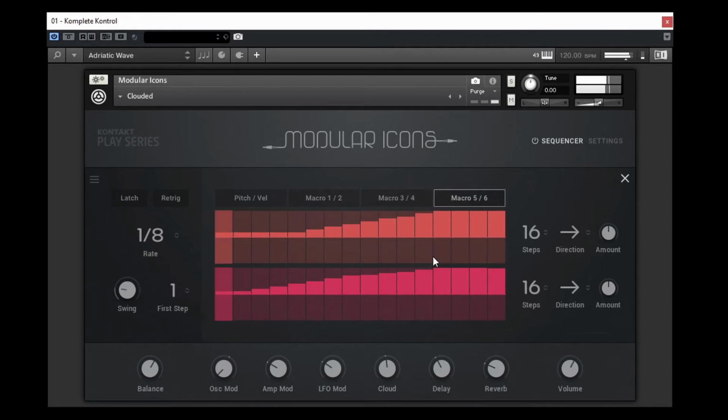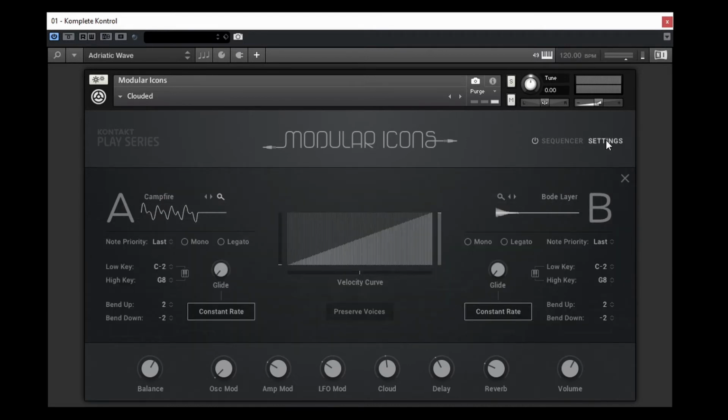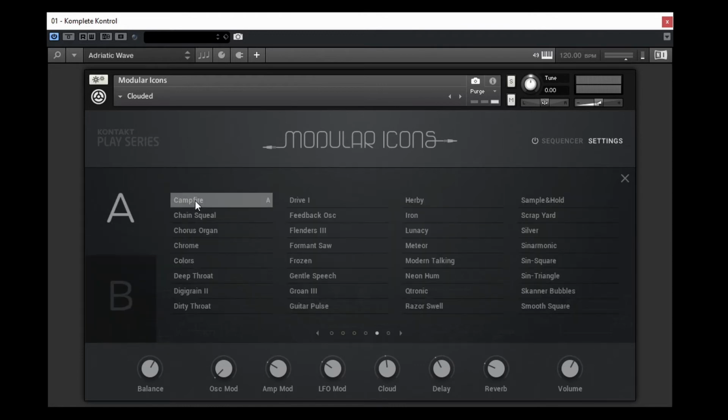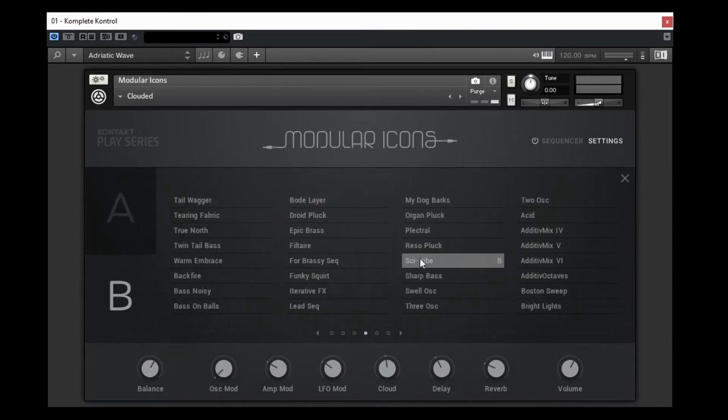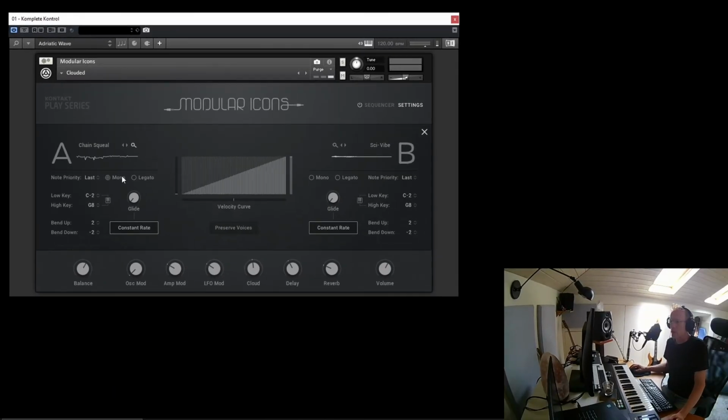All right, so now other than that, we also have some settings which are pretty interesting. So we see again the A and the B layer, and we can again select the sample for the A and for the B. But we also can set this to be a mono, legato. And what I think is very, very cool is the settings for the range of keys.